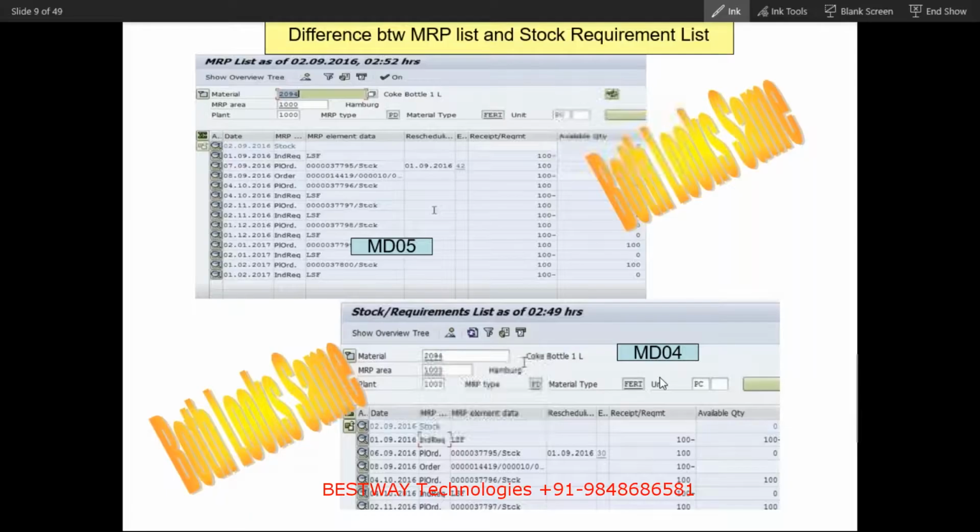Okay. So basically both look the same. The look and feel for MD04 stock requirement list or MRP list will be the same. The only difference is MD04 will always give the current situation, whereas the MRP list will show the results after the MRP run only.